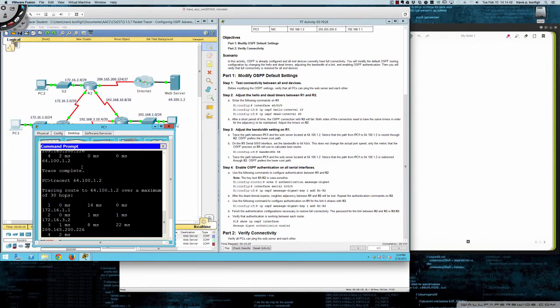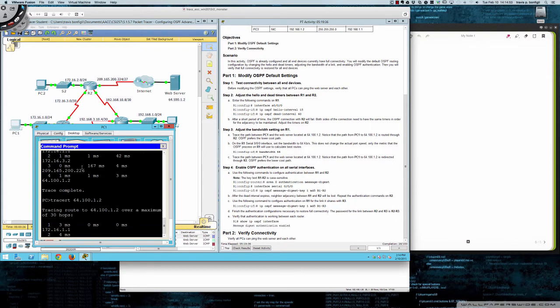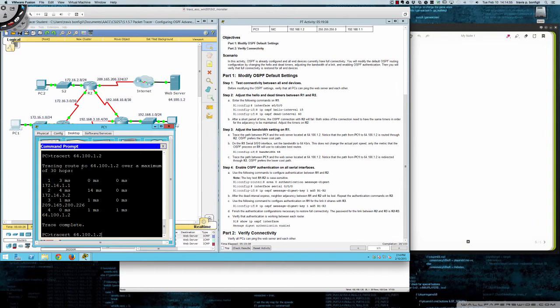Each time we're going northbound, right? So I'll say that we're going from PC1, we're going to be going from left to right. So we're heading eastbound, and then we head straight up to router 2. So then we go northbound, right? And it's the same path every time.